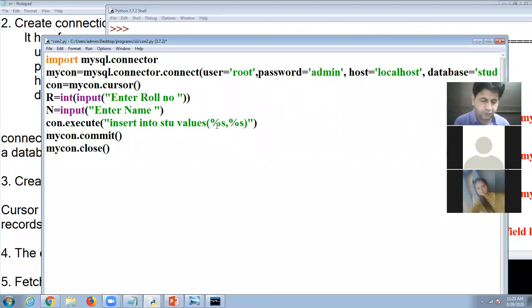After the double quotes, use a comma, then start a bracket. First variable is r, second variable is n. But remember one thing: if the value is only one, don't forget to put a comma. So this is in the shape of a tuple. We will have to provide the values. R will replace the first value and n will replace the second value. Now I am going to implement this.